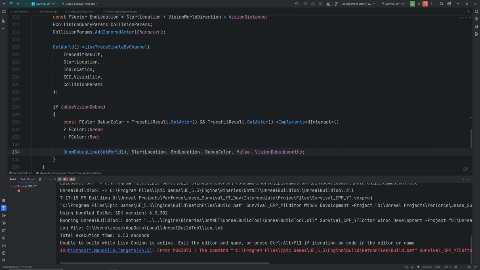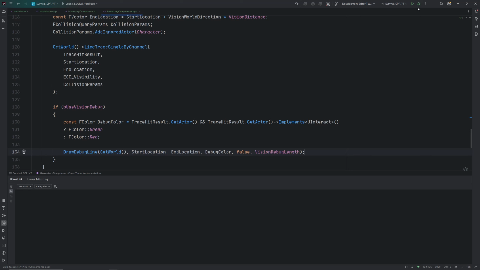All right. And you can see right here, unable to build while live coding is active. Exit the editor in game and try it again. So let me exit the editor and let's try it again. This time I'm just going to hit the play button because it will build and launch the editor, because we want to go back in now and we want to test this all.